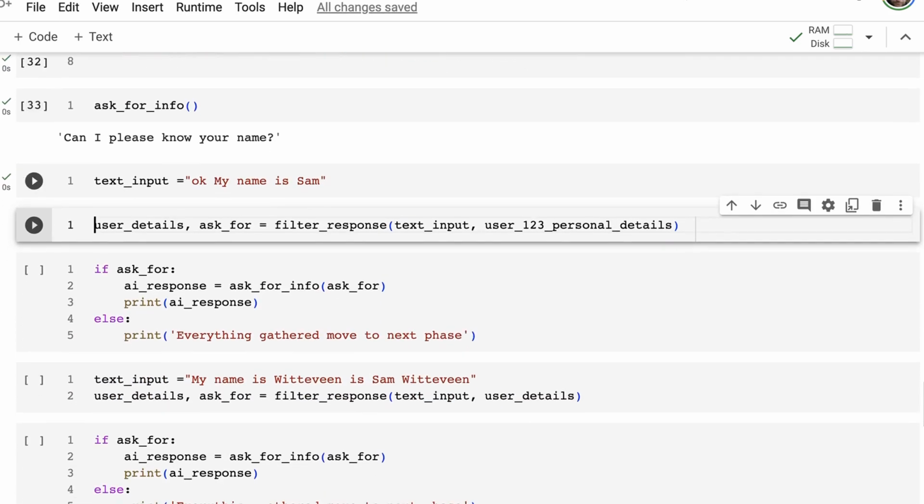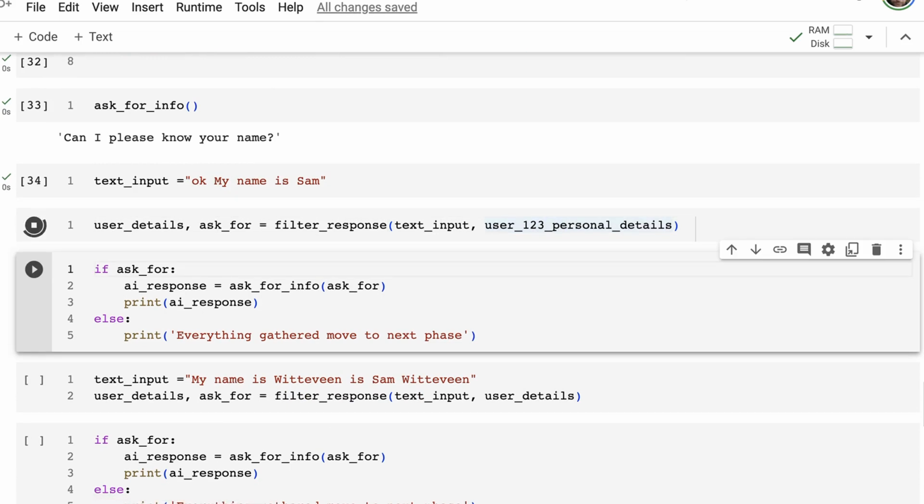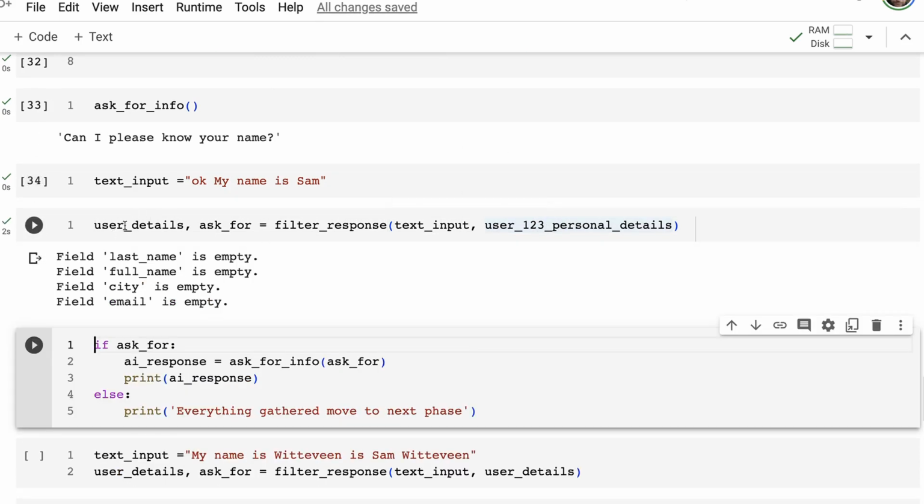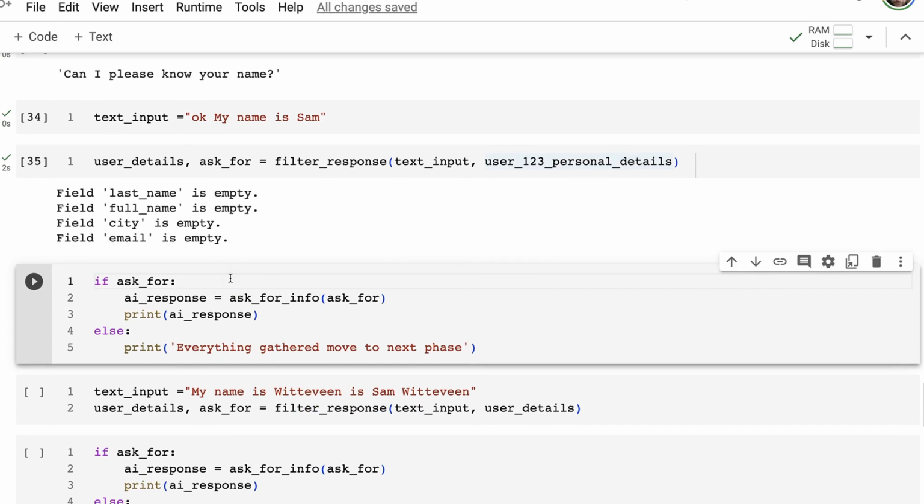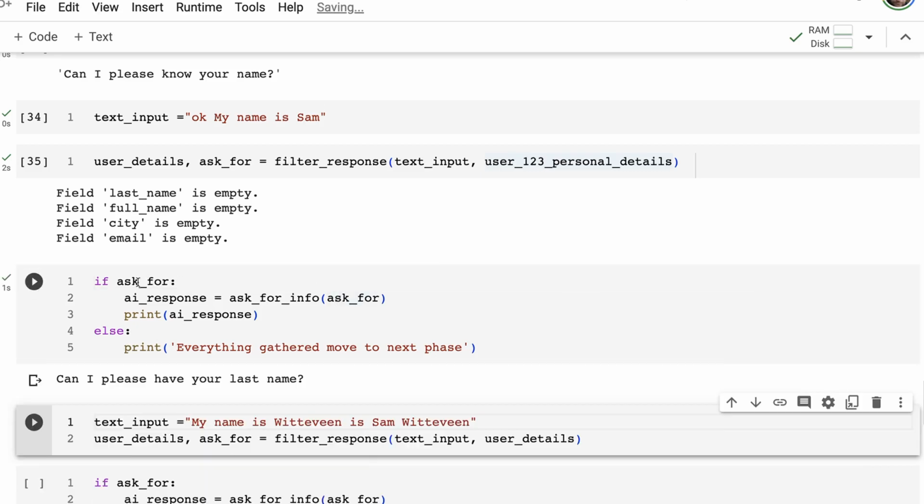First, I'm going to say, okay, my name is Sam. So now we're just passing in this text input and the user record that we instantiated. I pass this in, and you can see that it's basically got my name, the first name, but it hasn't got last name, full name, city, or email yet. So now this is just a simple thing where we get it to go through and ask again if this is not empty.